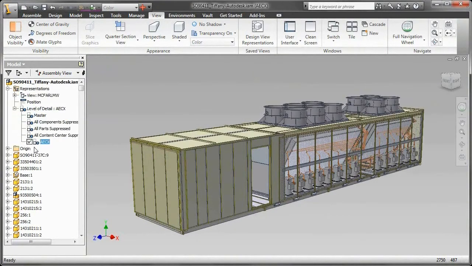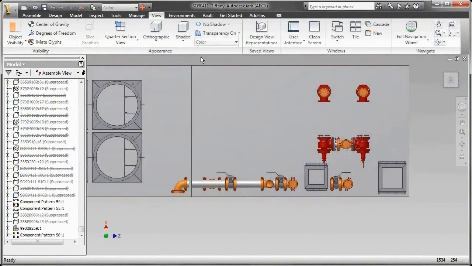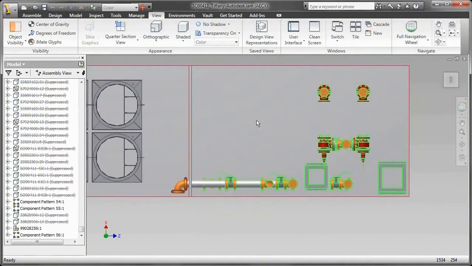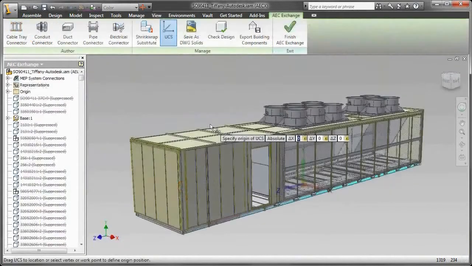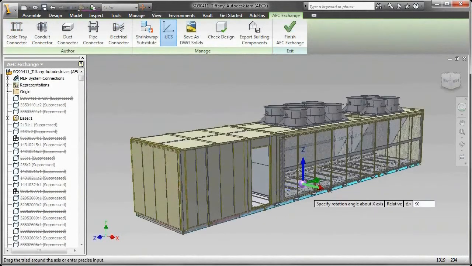With the BIM exchange technology in Autodesk Inventor, you can leverage the power of digital prototyping to design building systems and provide the architects and MEP engineers with the 3D data they need to meet today's challenges.